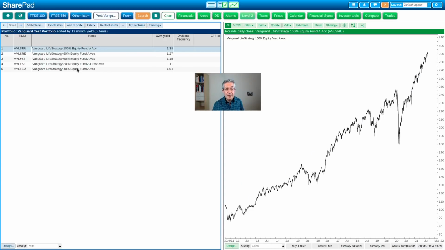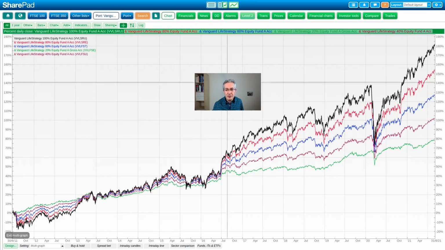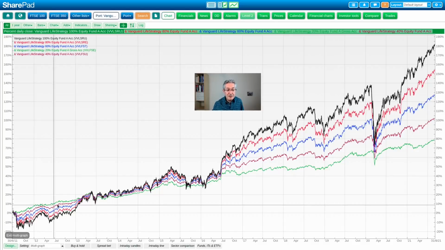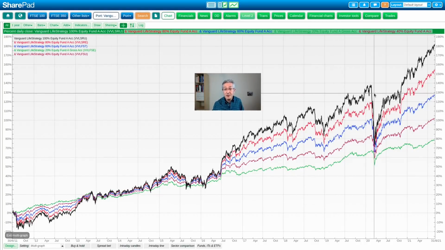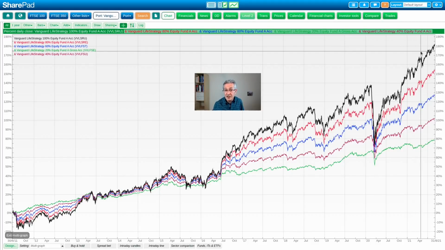So I'll select all of these funds and I'll do a multi-graph so we can look at their returns, and I'll get rid of the left-hand panel so we can see that more easily. And you can see very clearly that the dark black line, which is Life Strategy 100, which is 100% equity, is the fund which has performed the best over this period of time.